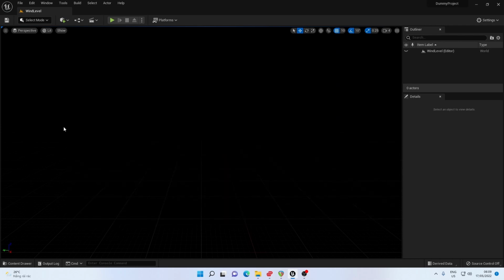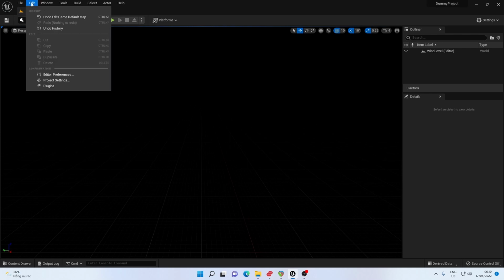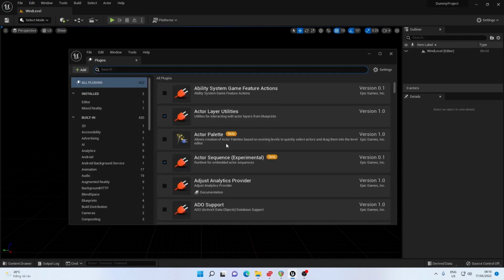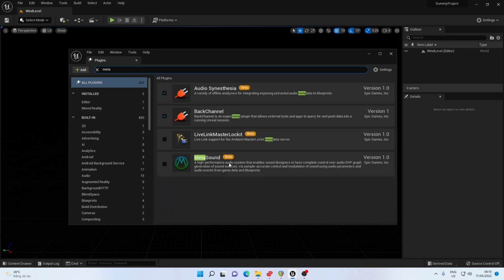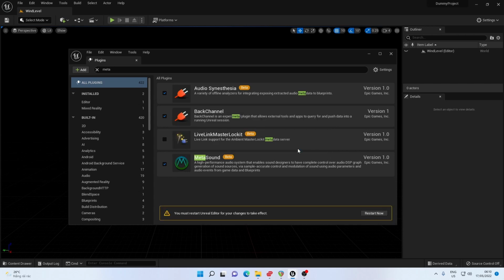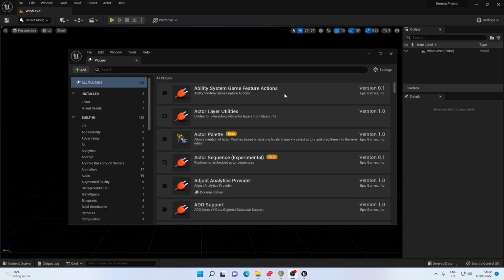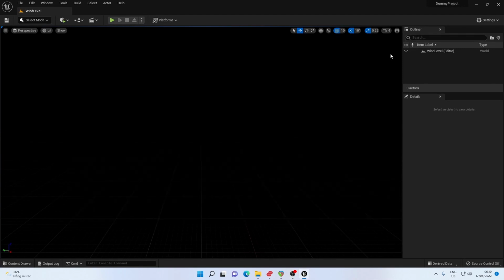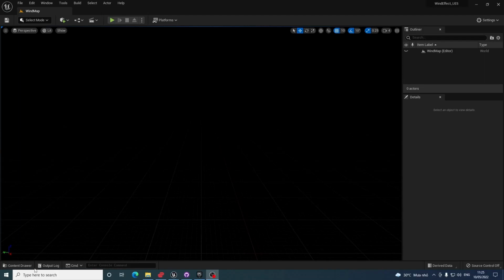Next, we enable the MetaSound plugin. Select Edit, Plugins to open the plugin manager. Search for MetaSound, and select. Accept the warning and restart. When the project reloads, dismiss the plugin manager if it appears. Now we can start to code the DSP in MetaSound.